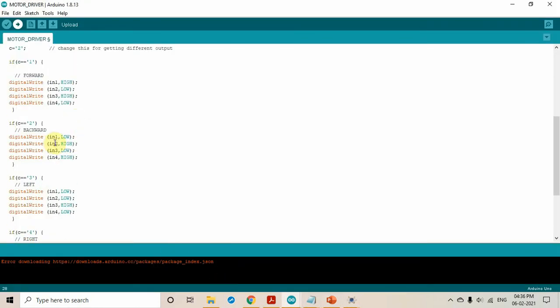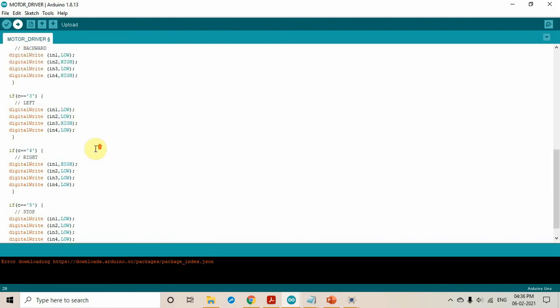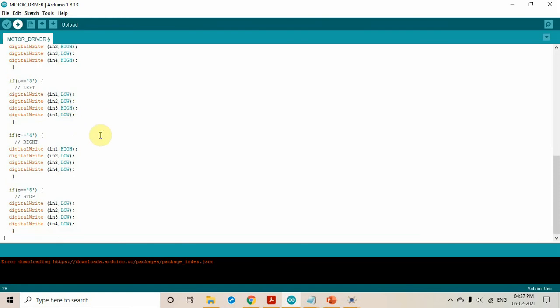So similarly for the backward, input 1 low is the reverse condition of this. The high will be replaced with low, low will be replaced with high. And for moving the left, you have to keep the right part low. So that is the input 1, input 2 is kept at low, and the other two are kept at a high low forward condition.